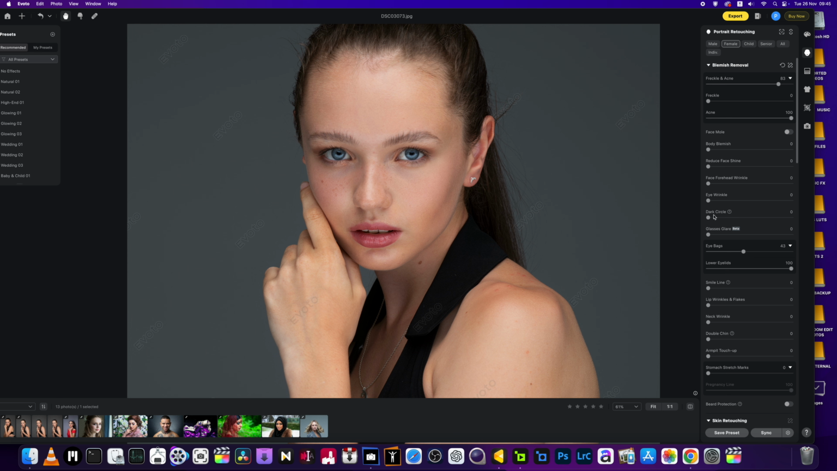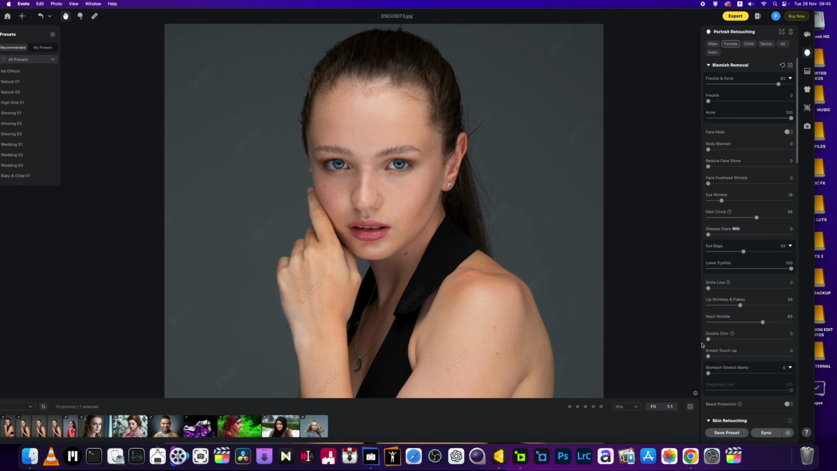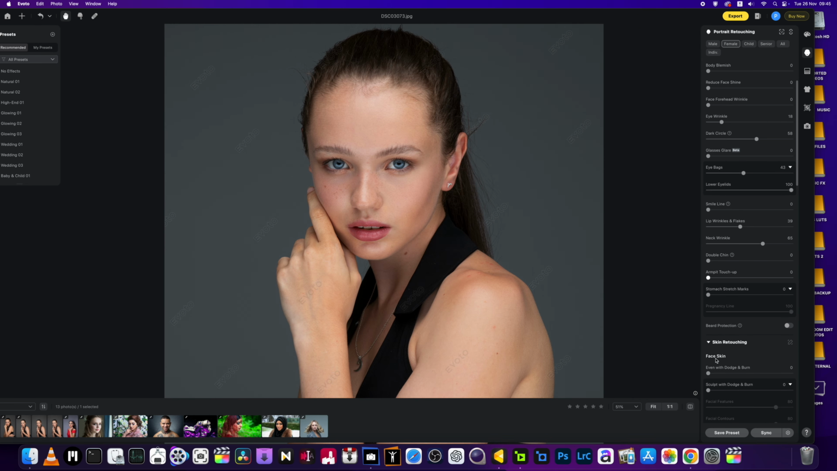Anyway, let's carry on. Dark circles, we're bringing that one up. Eye wrinkle, up a little bit. No forehead wrinkles to speak of. Smile lines, no, but we're going to get a little bit of this chap's lip wrinkles. We're just going to fix them. Again, don't go too much when you use these sliders. Neck wrinkle, we've got a little bit here. Let's tidy that up. Again, double chin, we don't need it.